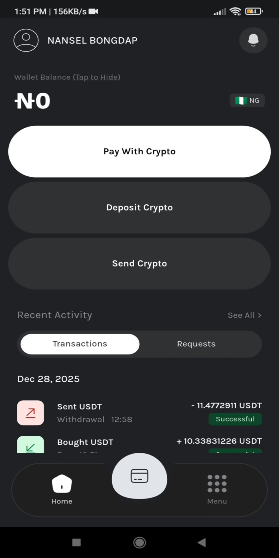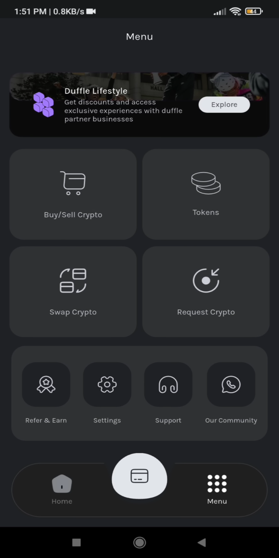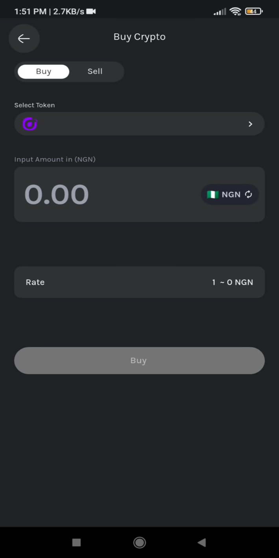So when you have logged into it, we want to buy USDT using this app directly using my own local currency, and then we will now send the USDT to our Bybit account. So come to the menu aspect, click on the menu. So I am going to click on buy/sell crypto. Then select which of the types of crypto tokens that you want to buy using your local currency.